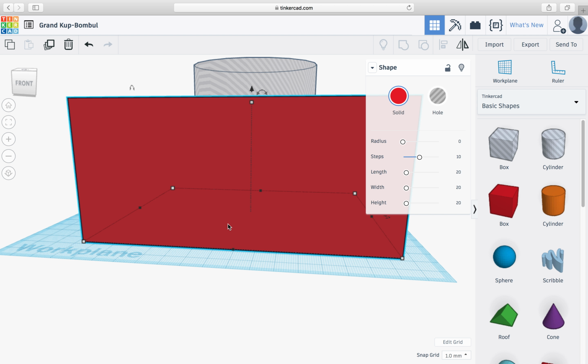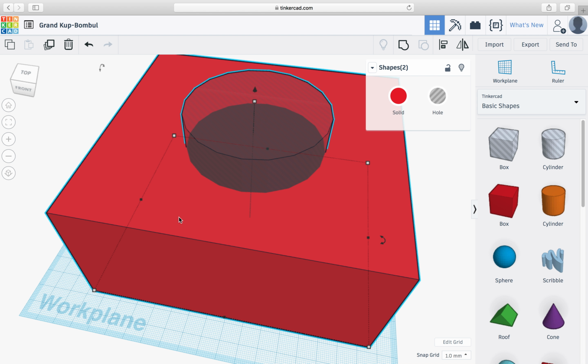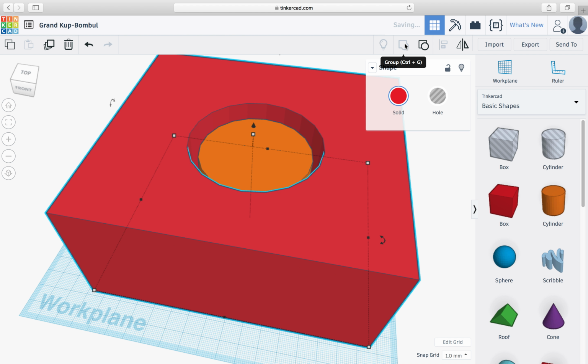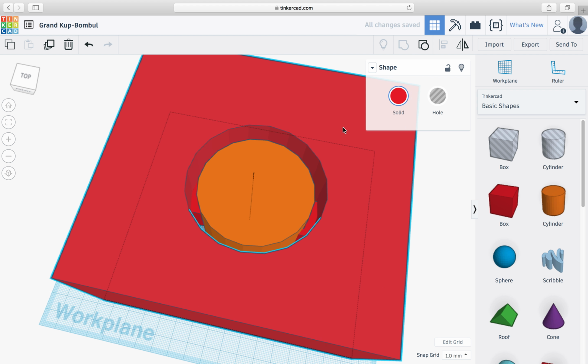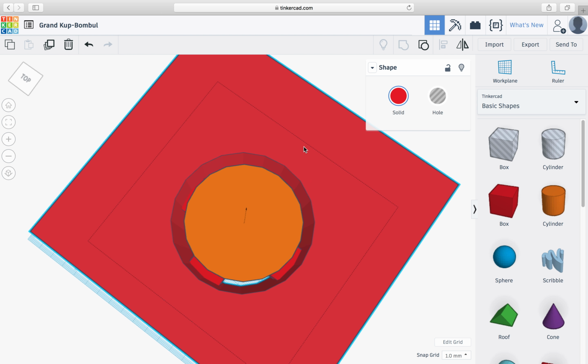So the next thing that we're going to do is select the box as well as the duplicated cylinder. The easiest way to do that is to press the Shift key and left click. So now you can see they are both highlighted in blue. After I've done that, I'm going to go over to my right and group those shapes. Okay, so you can now see inside, you can see the extra shapes that we've added on to that cylinder.